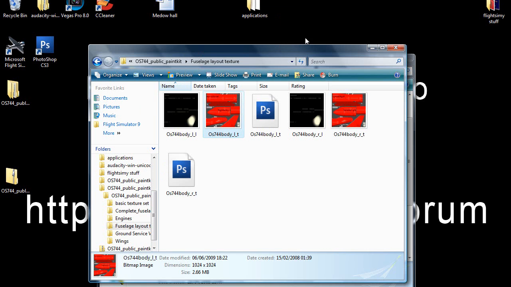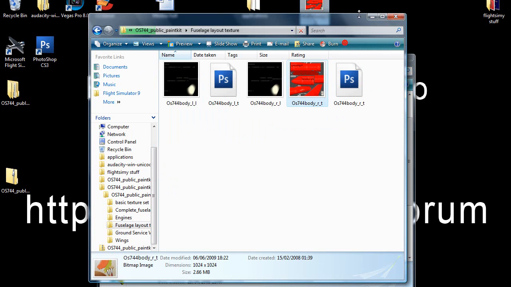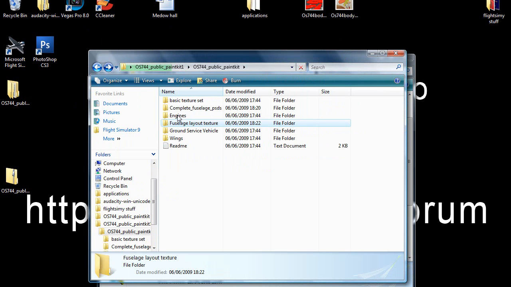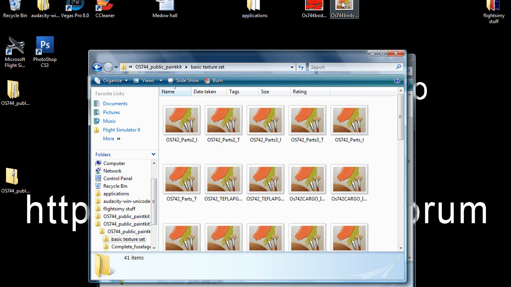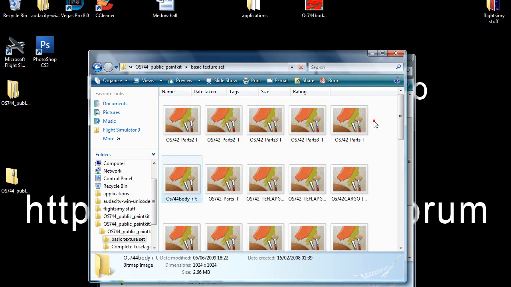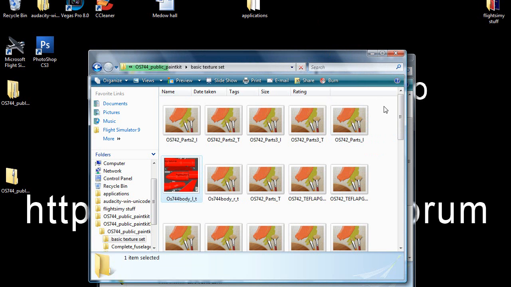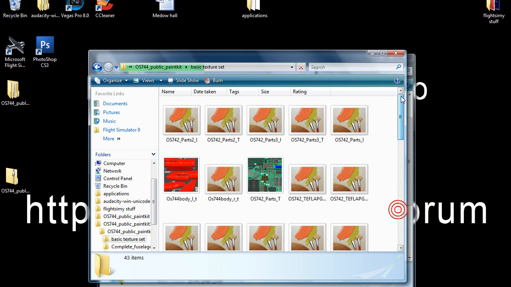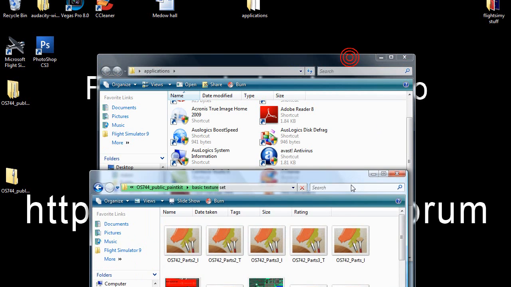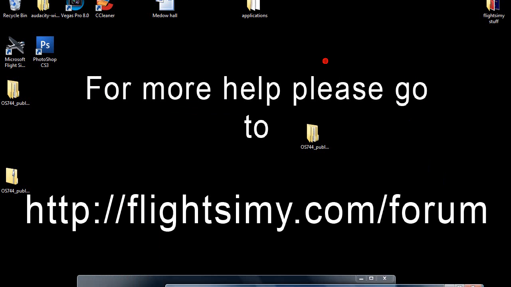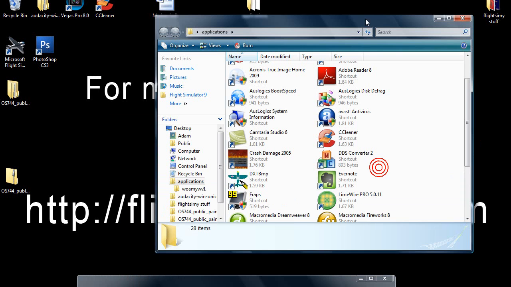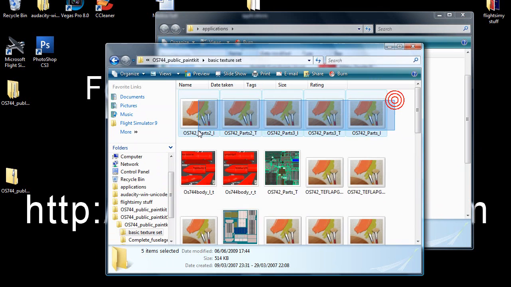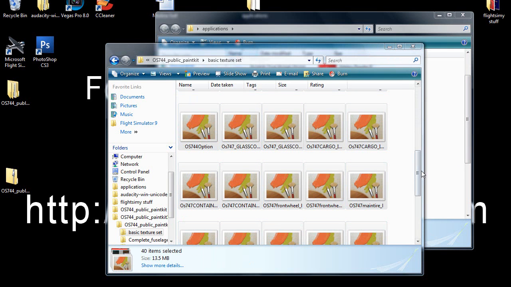Then just drag these there if you want. That usually helps me. Like that. Then go to the basic texture layout. Drag these into there. Sorry, I've lost something. Oh, that's right, it's gone in there. Okay, so now just copy all of these like so.